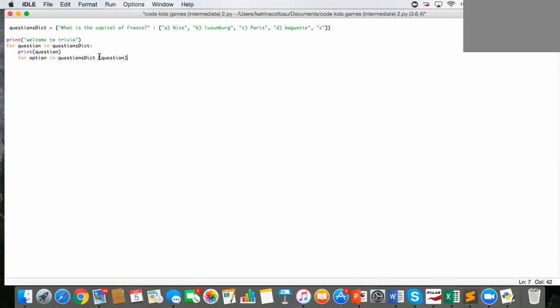And the next line would be the length, and checking your loop. If length, next line, if. Do I need a semicolon? Yes. For. We are checking, so we need to use if. If length, L-E-N, bracket, option. So we're looking for the options. Bracket close.